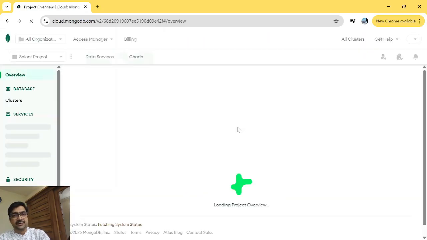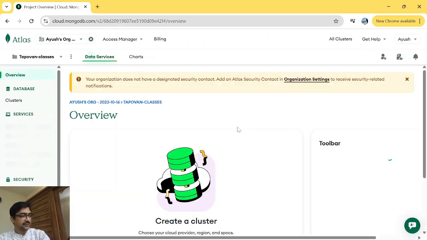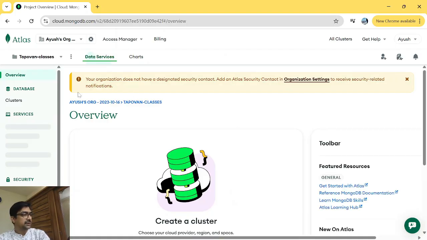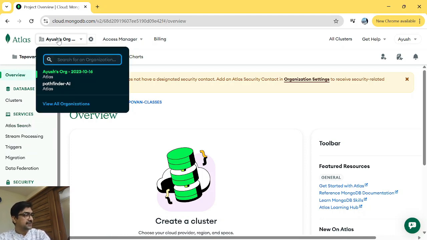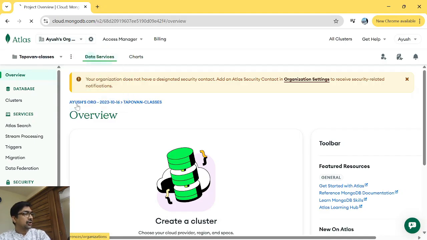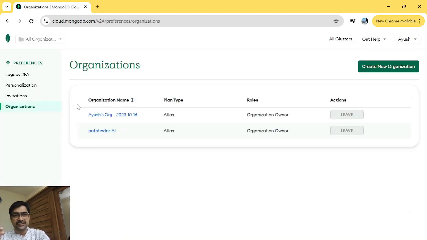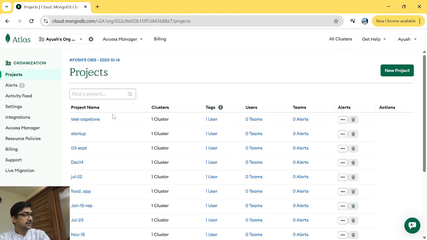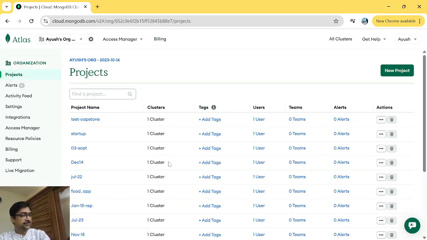Now, once you're signed in, since I already have multiple projects running, you can see different options and organizations. Since you will be coming here fresh, you will have to start by creating an organization. And when your organization is created, the next thing is to create a project. So let's say I'm selecting this organization. Then I'll have to create a project. You can create a new project.